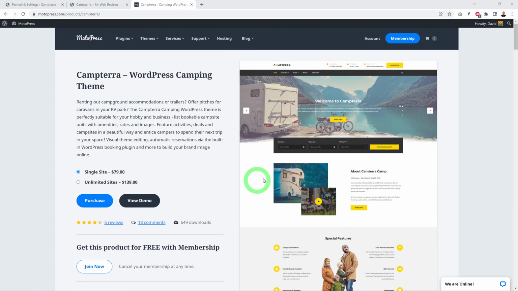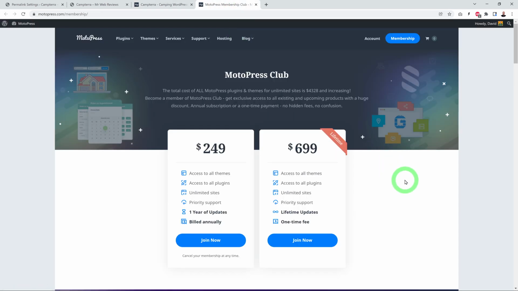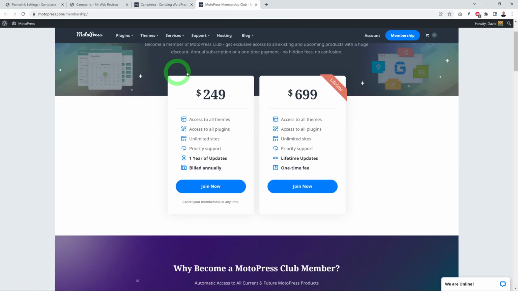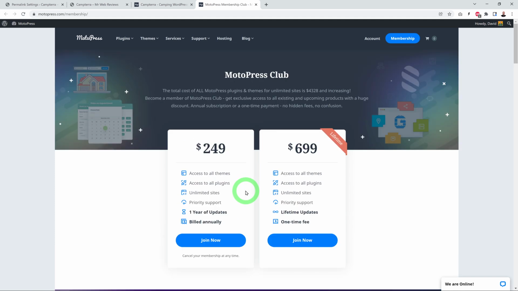Now let's go back on top and let me introduce you to the membership system they have as well. So I personally have the membership, this one at $249. It's per year, so you can renew and you have access to all the themes, all the plugins, unlimited sites and priority support. So if you ask any questions, you get the answer within an hour or two, very fast and very quick as well. So this might be an option you might consider depending on your circumstances.